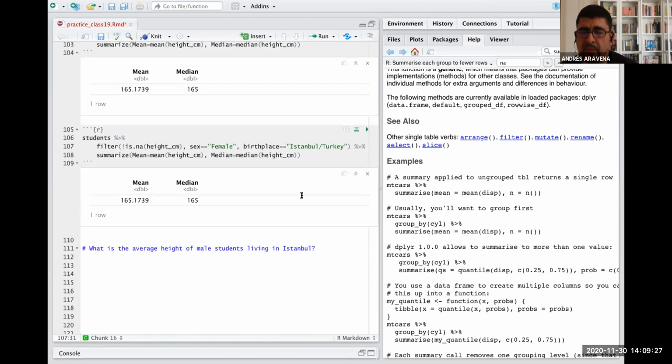When we use filter, you can have several conditions, and they are all applied in order, and you separate them with comma. So filter data that is not empty, and the sex is female, and the birthplace is Istanbul, and then summarize with these two values. Okay? Fine? Now, for the male it will be the same, but I want to use this for going to the next step, this one that you see here in the example, group by.